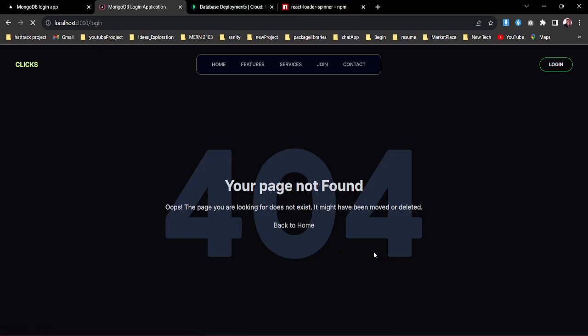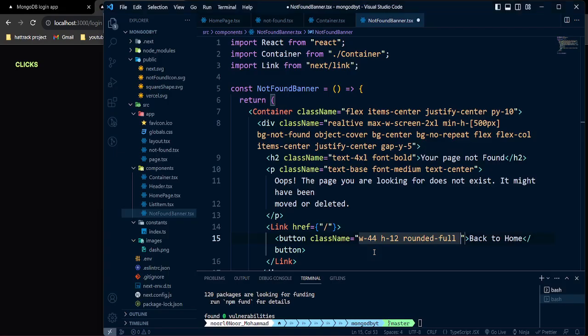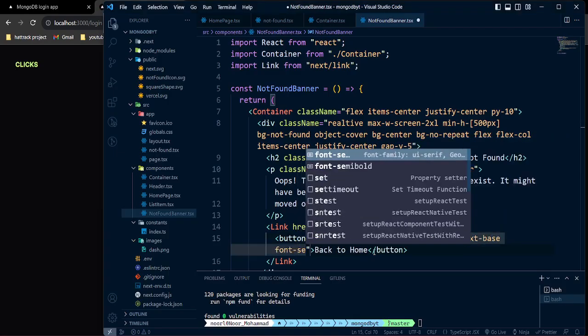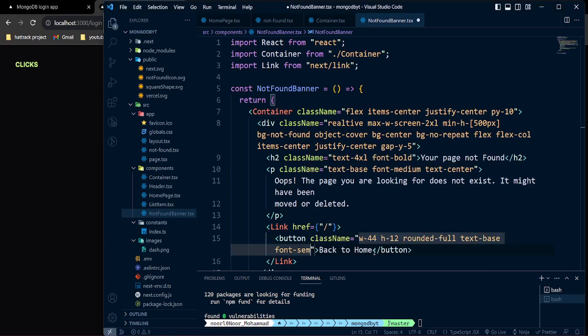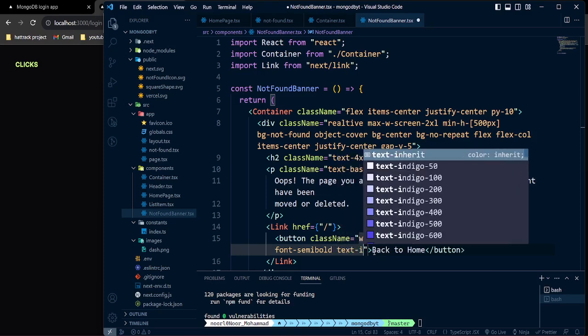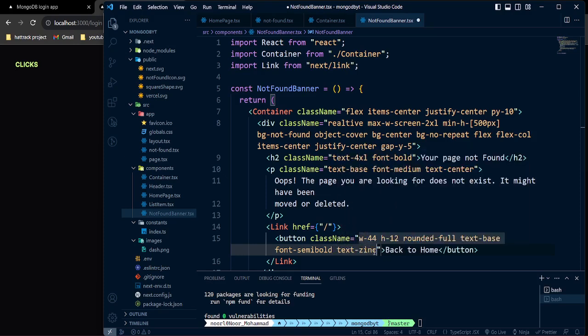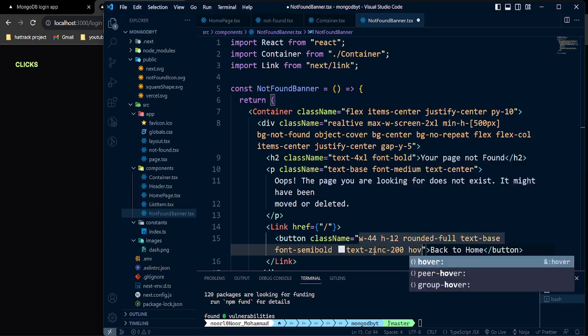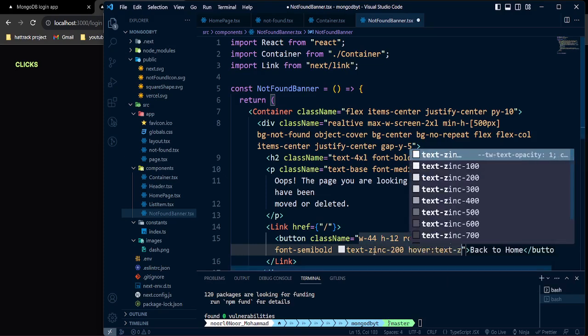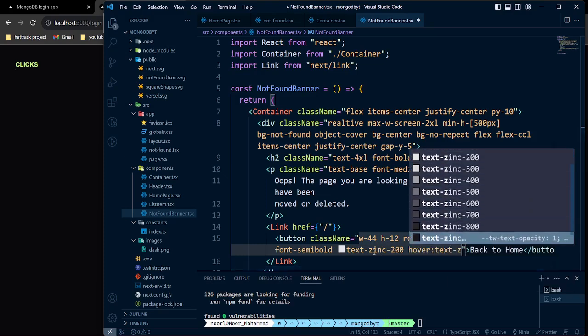As you see, you will not see anything right now. So the text will be the base, and the font will be semi bold, and I'm going to make the text zinc 200, and whenever we hover, the text will be zinc 950.